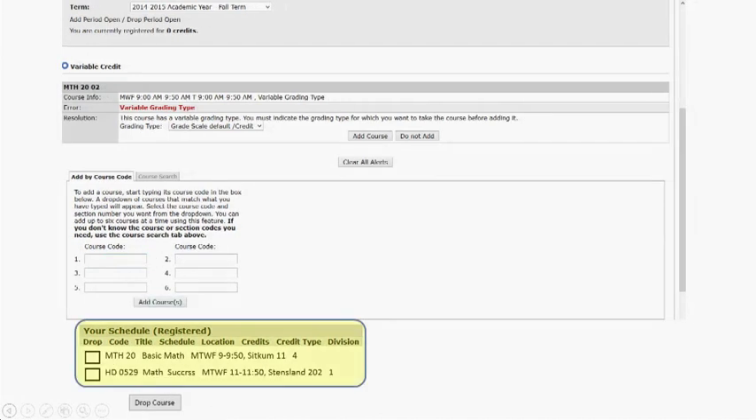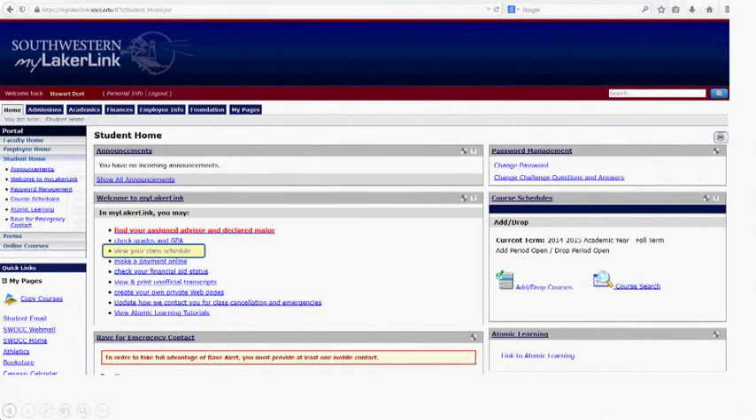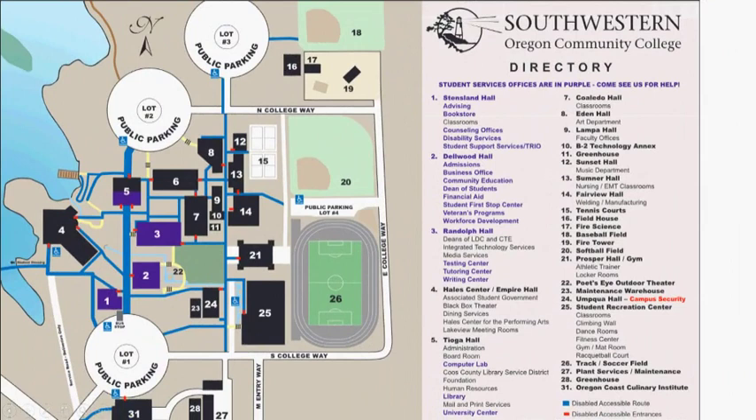When you finish, you can go back to your My Laker Link student homepage to view and print your class schedule. So now you know the registration process, but knowing what classes to take, when to take them, and in what order is serious business. If you haven't discussed this with your advisor, do so now. If you need technical assistance, if you're not able to log in or have other questions, contact Student First Stop.